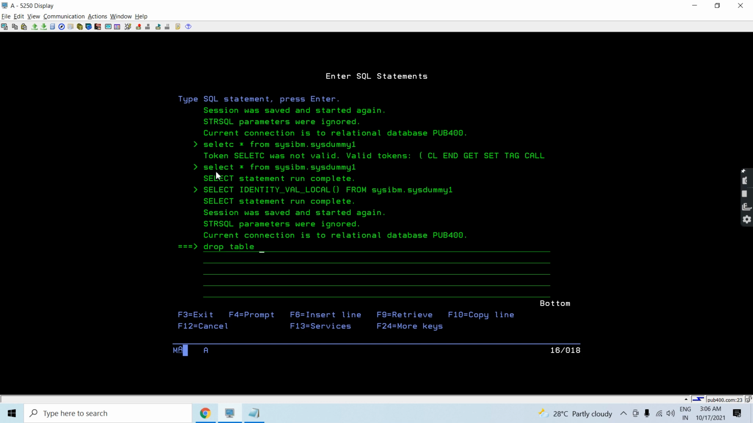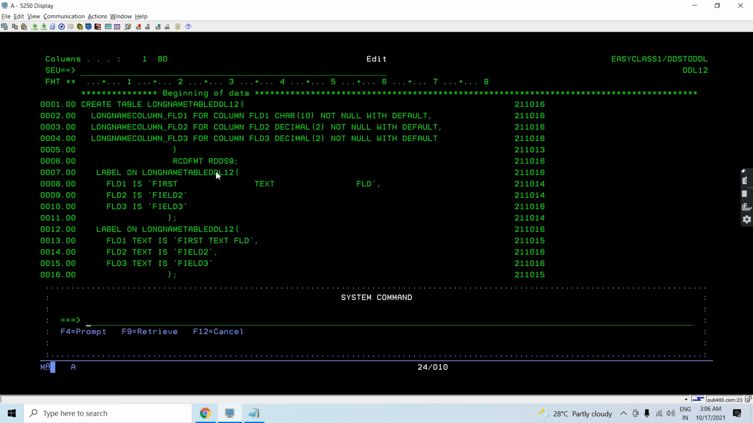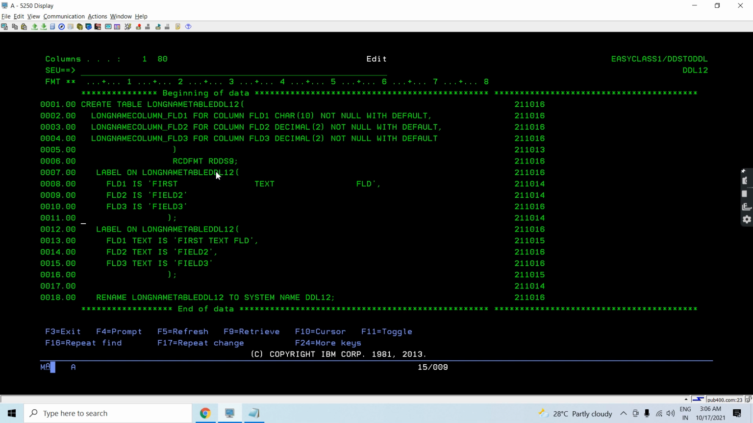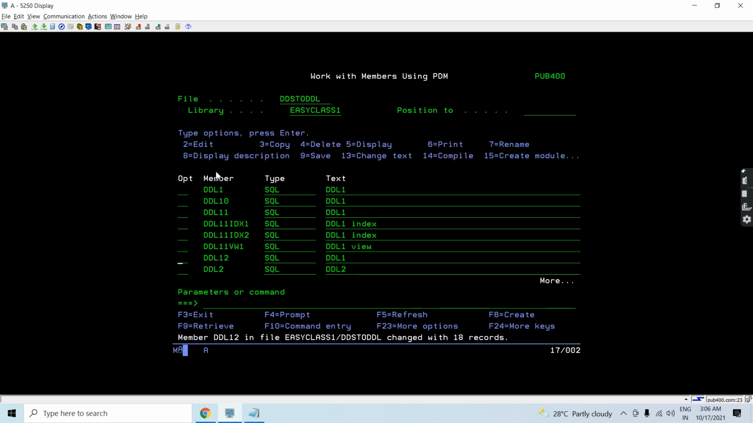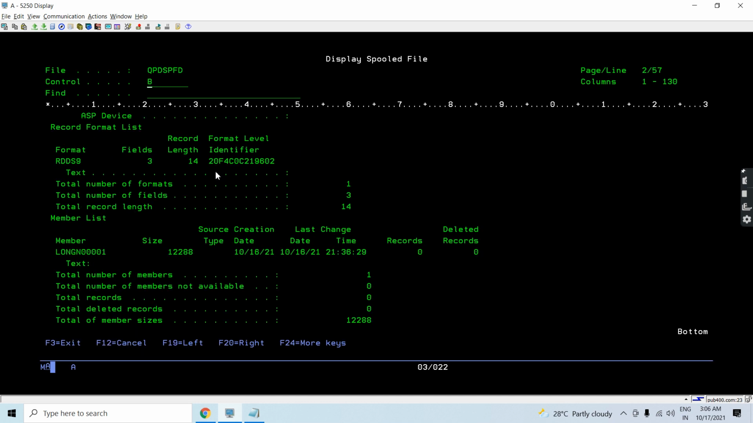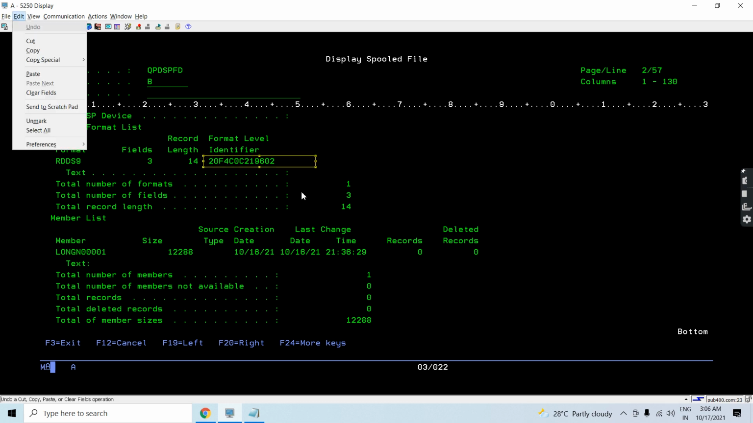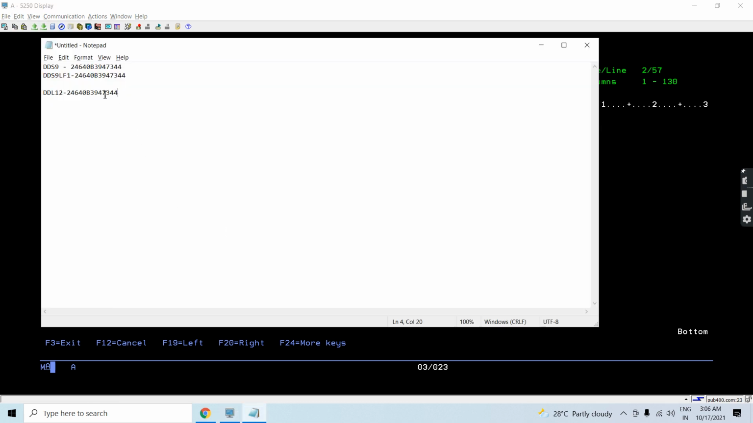Just drop the table first. Just put the comma and now compile it again. Now just check the format level ID. So you can see now it's changed.